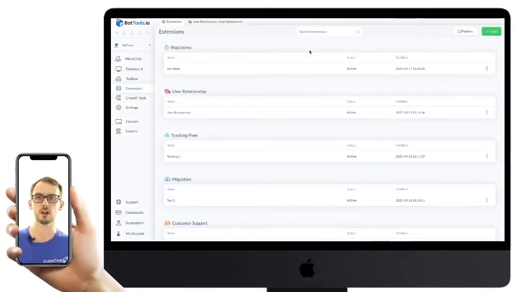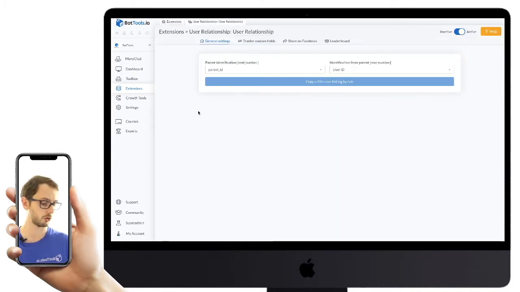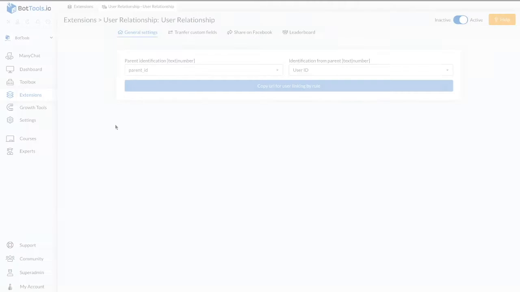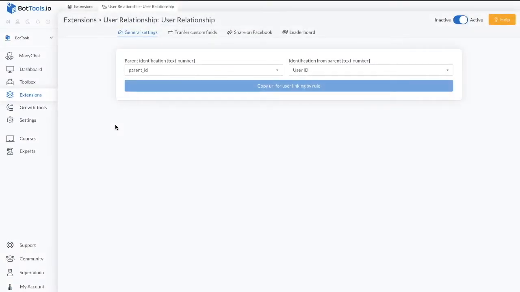So let's get started with how you're going to be able to set up this tool for your ManyChat chatbot. Now, the first thing you're going to need is a BotTools account, and you're going to create a user relationship extension. Once you've created this extension, the first thing that it's going to show you is the general settings.